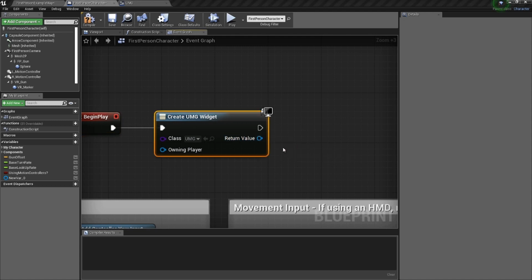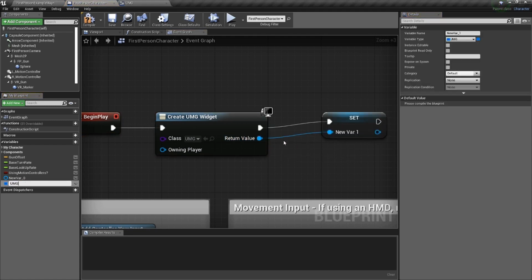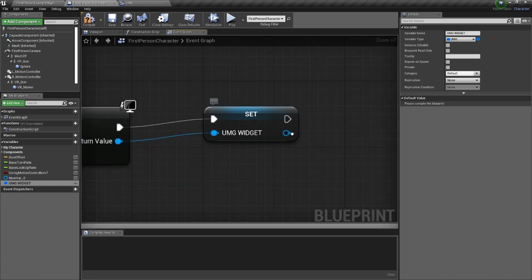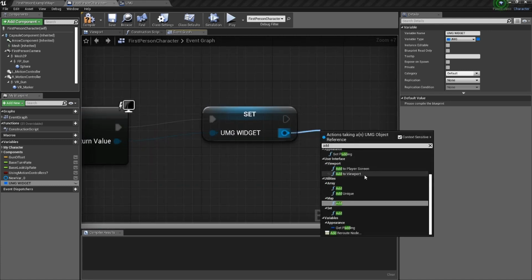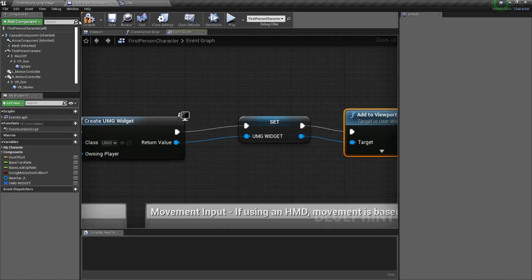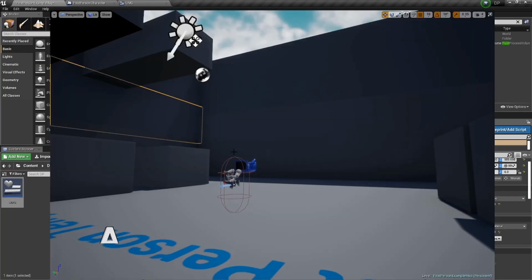Right click, promote to variable. Name it UMG widget, the best I can spell. Okay. Drag a line, type in add to viewport, and we're done. Now, we can compile and save, just like we did in the last couple tutorials.